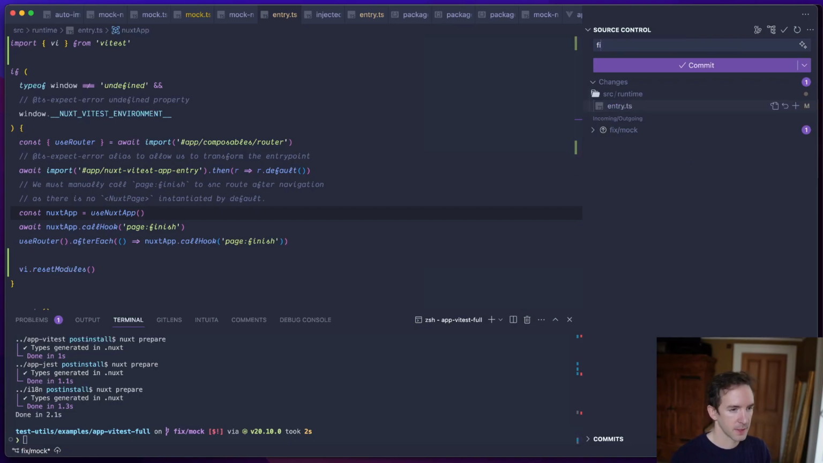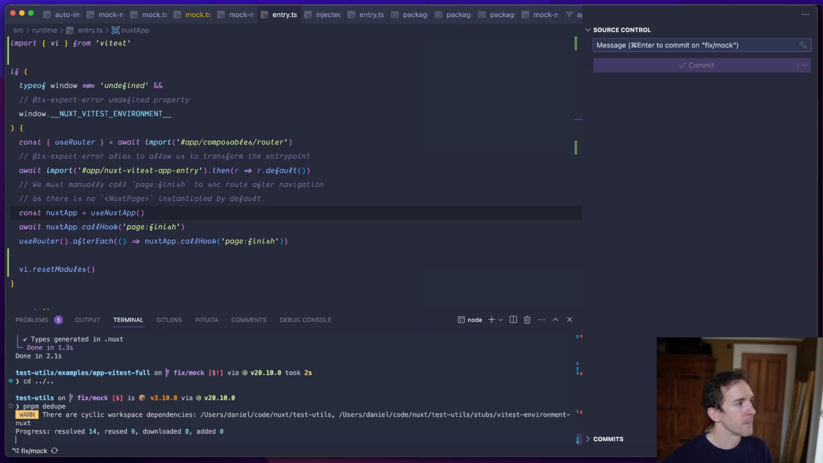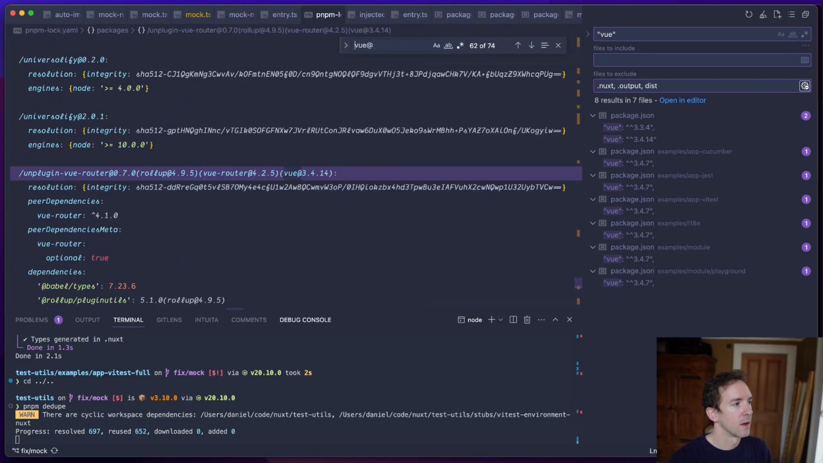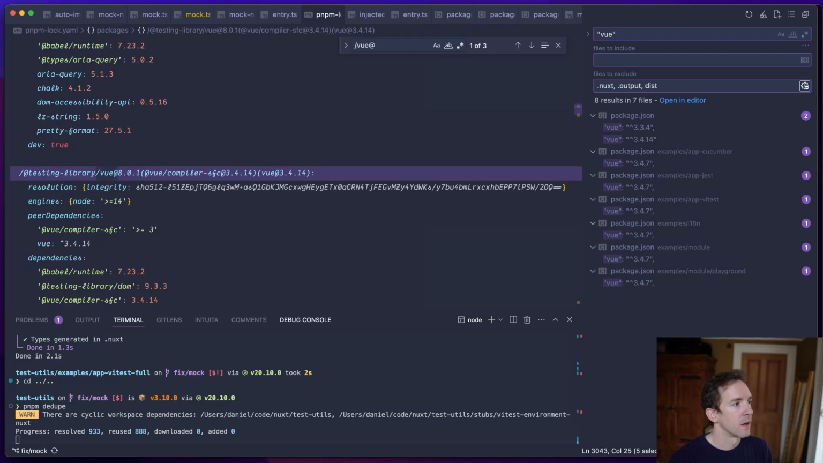Let's see, fix runtime reset modules after Nuxt setup runs. Oh, maybe I need to dedupe. I bet that there are multiple Vue versions that are being pulled, and that would explain the injection issue. No, it doesn't.